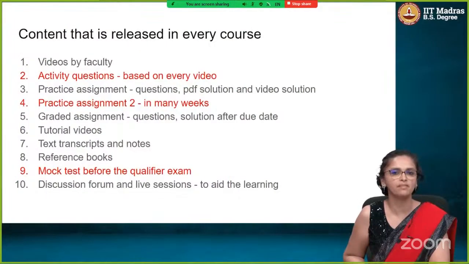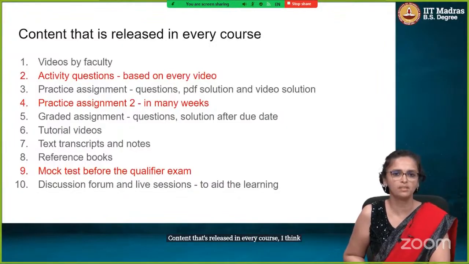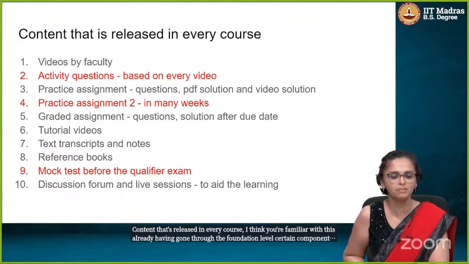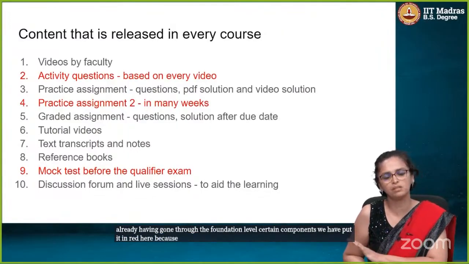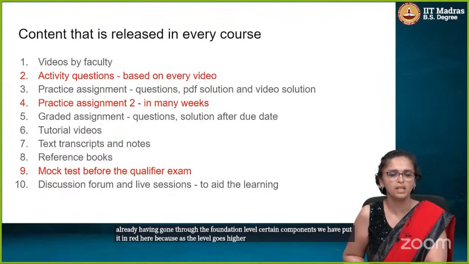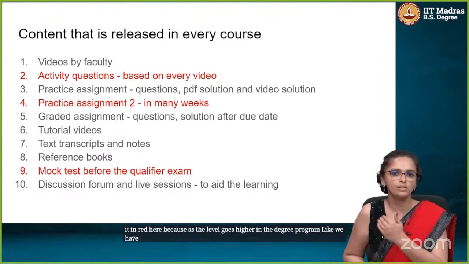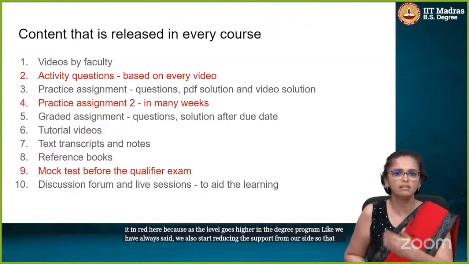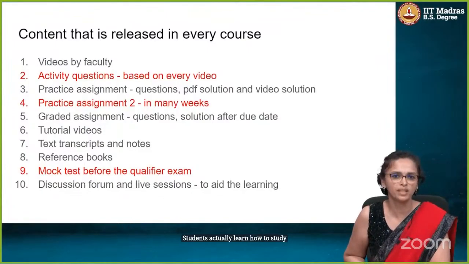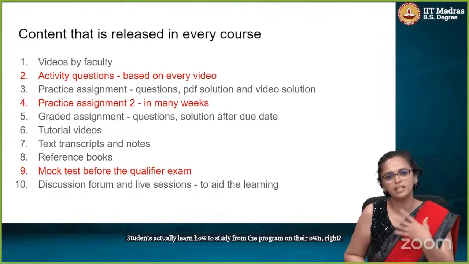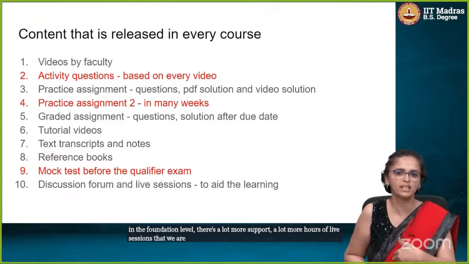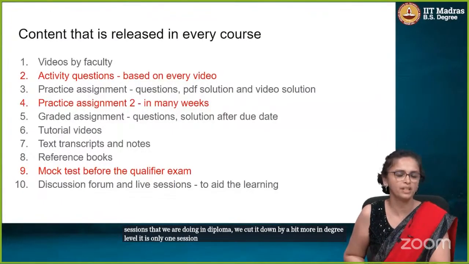Content that's released in every course, I think you're familiar with this already, having gone through the foundation level. Certain components we have put in red here because as the level goes higher in the degree program, like we have always said, we also start reducing the support from our side so that students actually learn how to study from the program on their own, right? So in the foundation level, there's a lot more support, there are a lot more hours of live sessions that we're doing. In diploma, we cut it down by a bit more. In degree level, it is only one session per week that we do for every course.